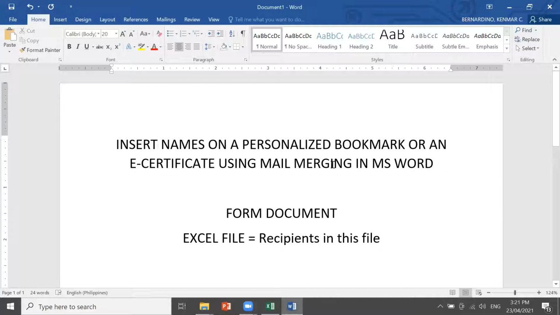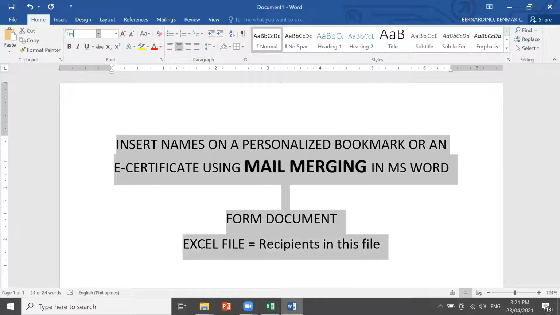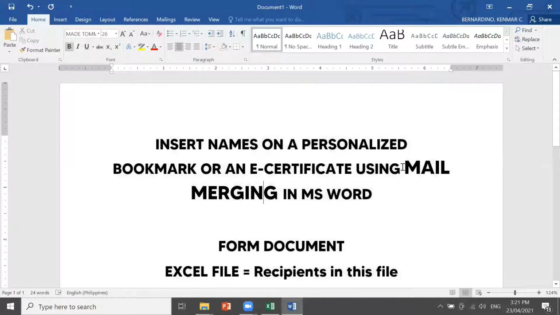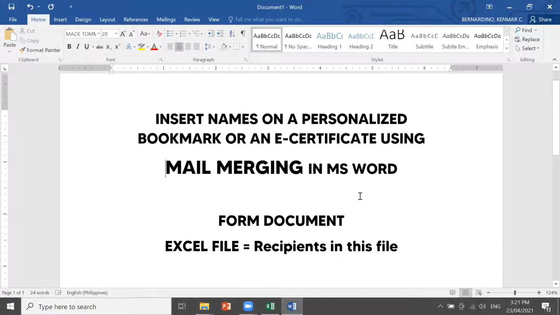So, just a very quick preview. Ano po ba si mail merging? Mail merging is a technique used to be able to insert names on a document easily without having to edit them individually. So, in this case, ang gusto lang natin gawin, for example, sa mga teachers dyan na gusto magbigay ng mga personalized book covers, gusto magbigay ng mga personalized certificates sa mga students nila, easily, mas madaling gamitin natin si mail merging kasi kailangan lang natin ng form document and kailangan lang natin yung names nila inserted on an Excel file.